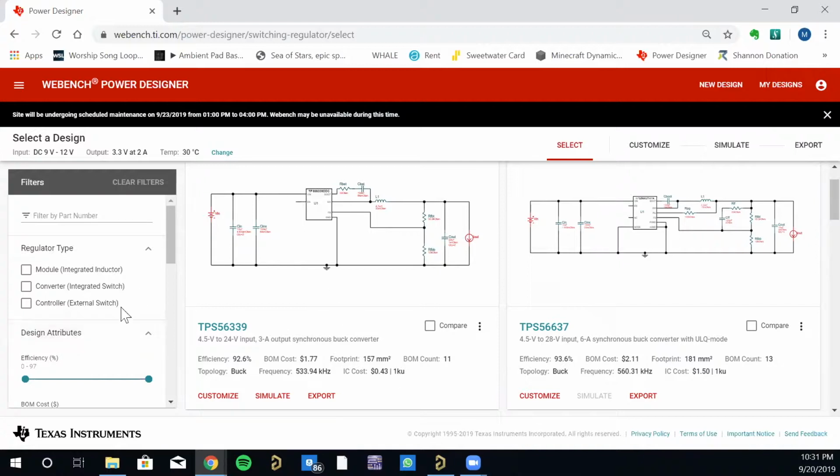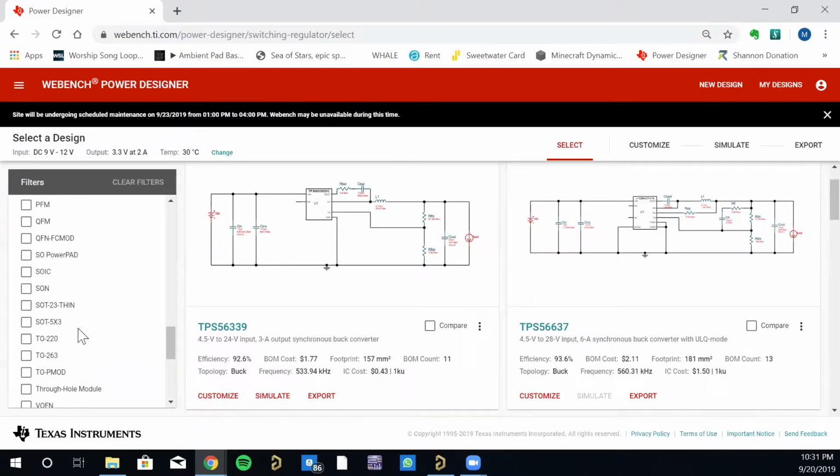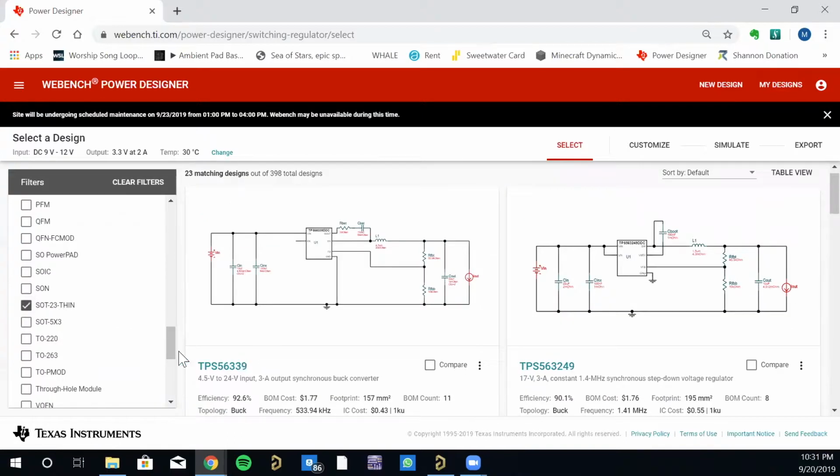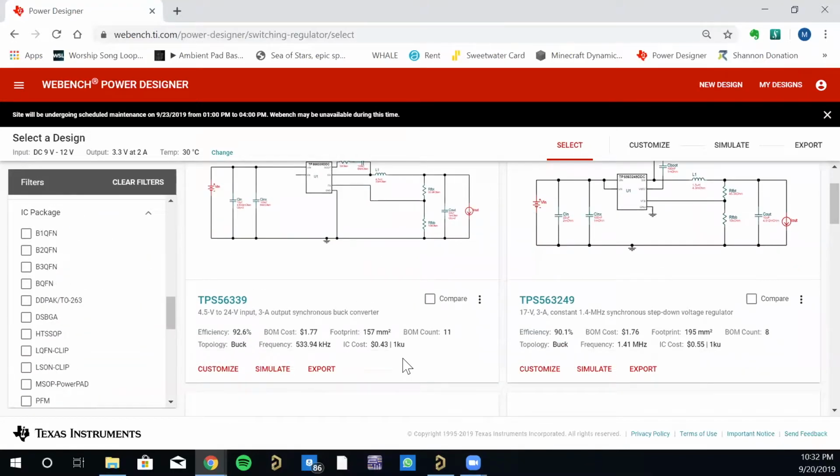So to do that, I'm going to scroll to the bottom here, click IC package, and I'm going to select, remember earlier we talked about SOT23. I'm going to select the SOT23. And do I need to say anything? No, that's a filter. So now it will only show me SOT23.